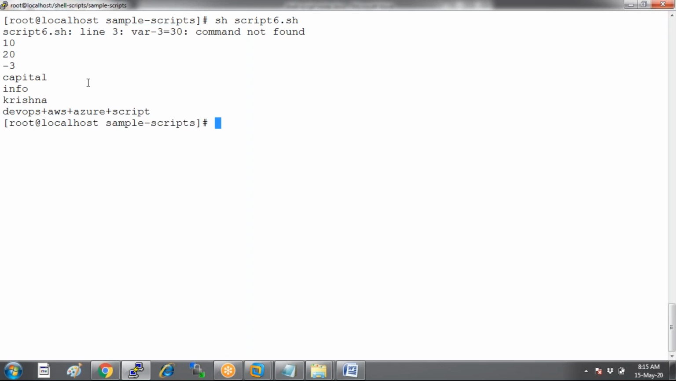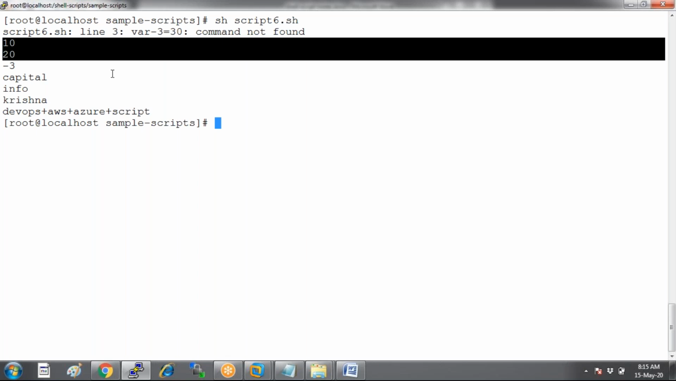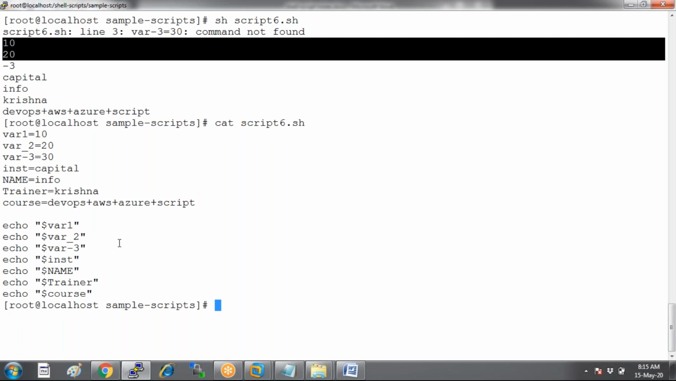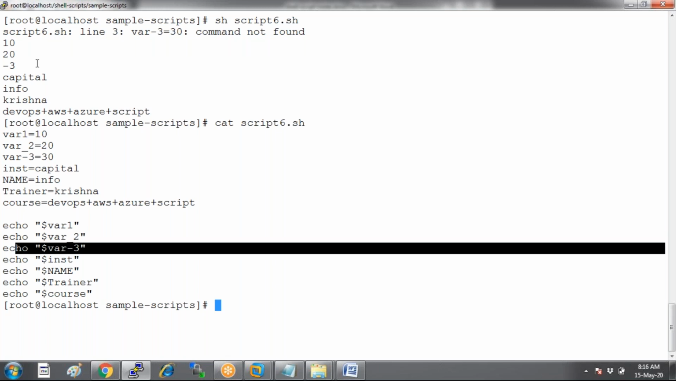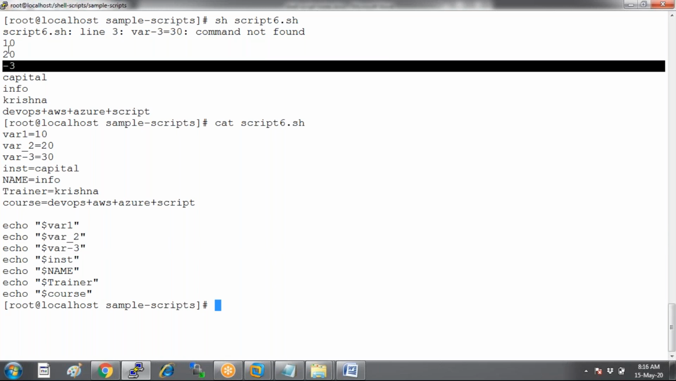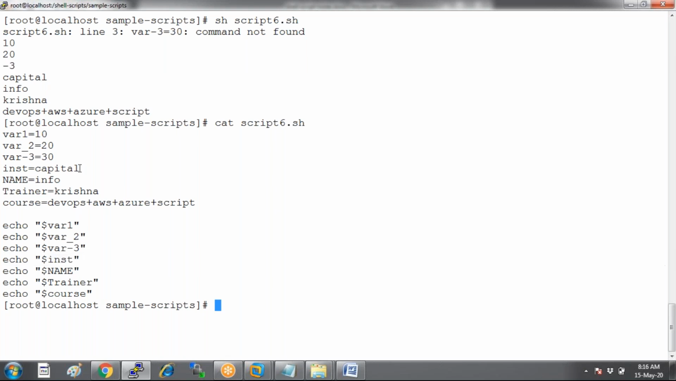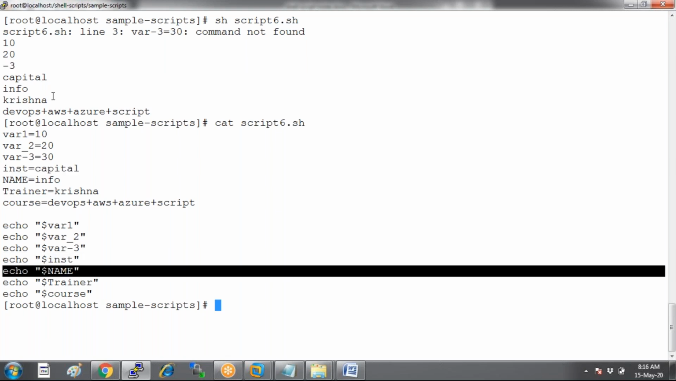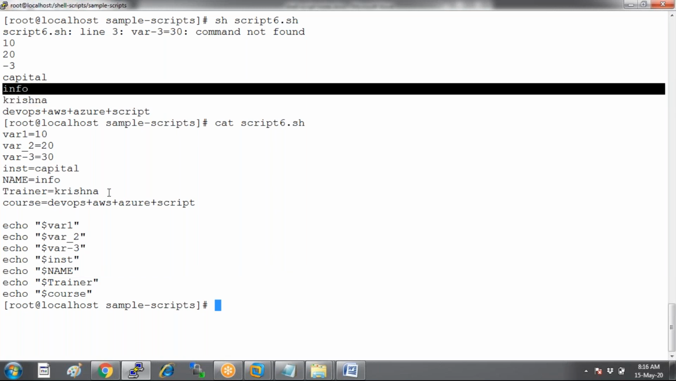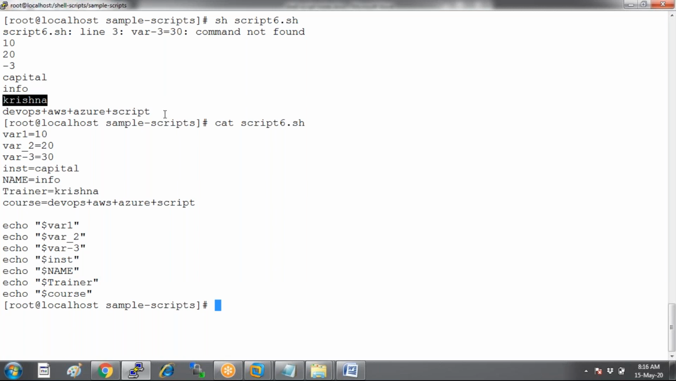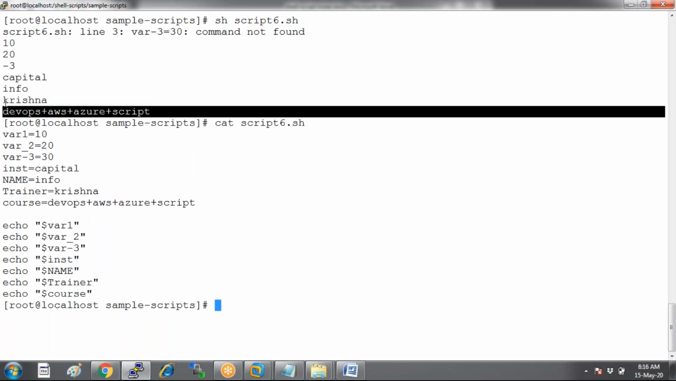So, there it is. 10, 20 is printed. First variable 1 is printed, variable 2 is printed, but variable 3 is not, so it means it is not correct. Next is institute, that is correct. And name, what is the name? Then info, and trainer, that's correct, and then course. It's all successfully done.